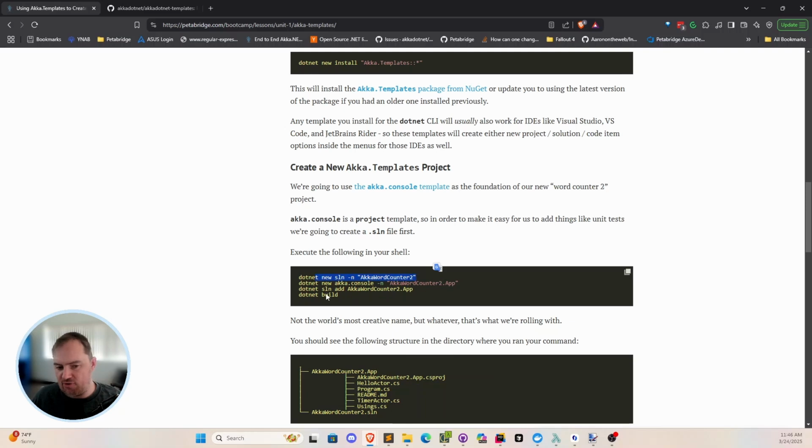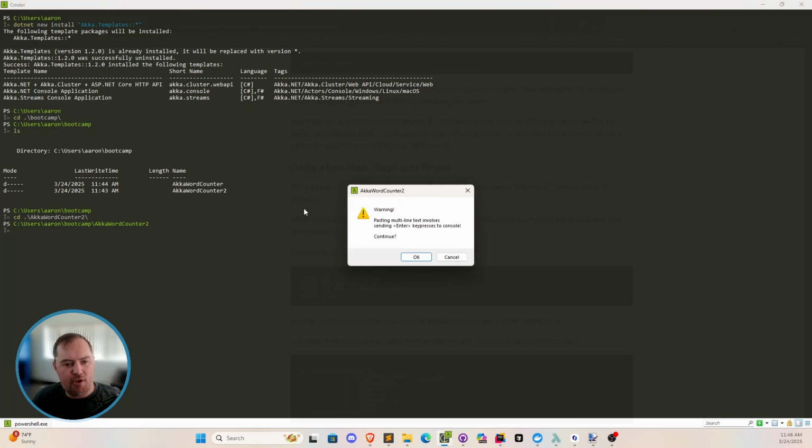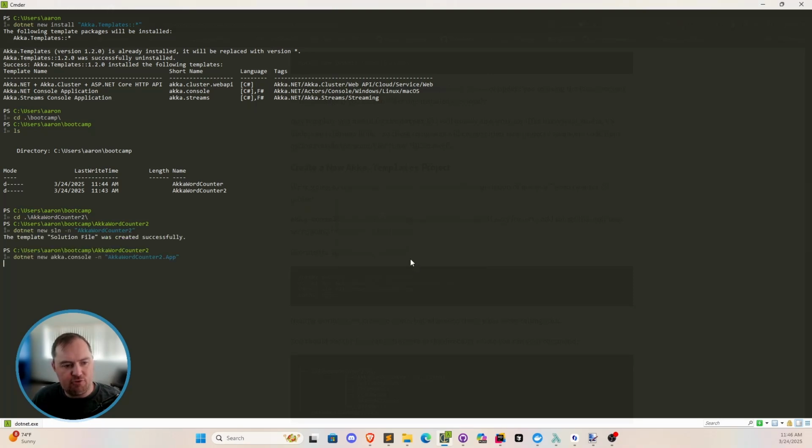We're going to create a brand new solution. We're going to add an Akka.Console application named Akka Word Counter 2.app to it. Then we're going to add the project to the solution, and then we're going to build it all. That should validate that everything works right out of the gate. So let's give that a little try.